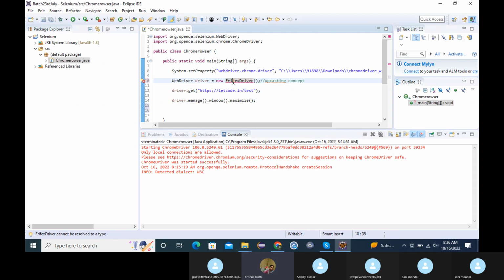Sunny, I have a question. So, which driver do we need in our system? Means Firefox should be installed? Yes, if you want to run your script in Firefox, then the Firefox browser should be installed in your system.